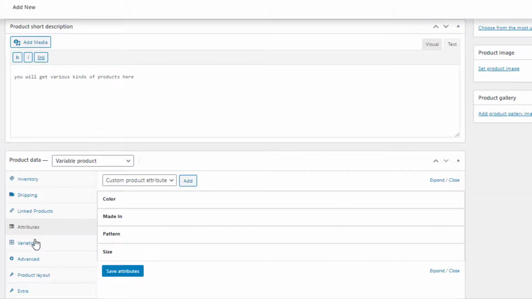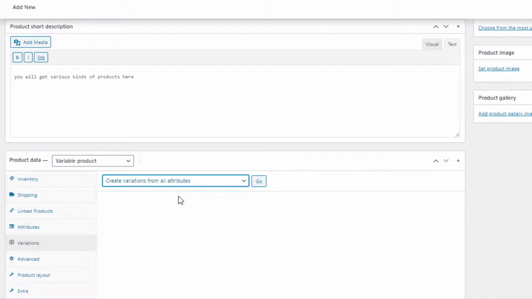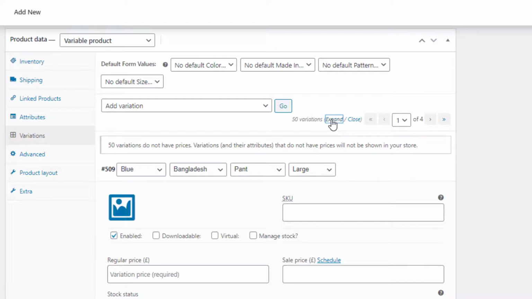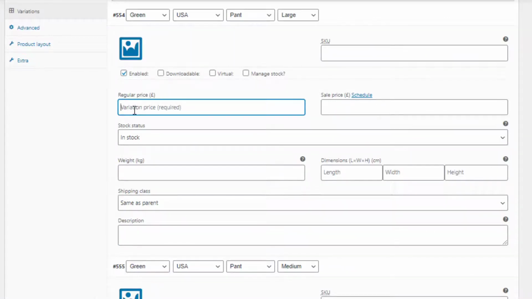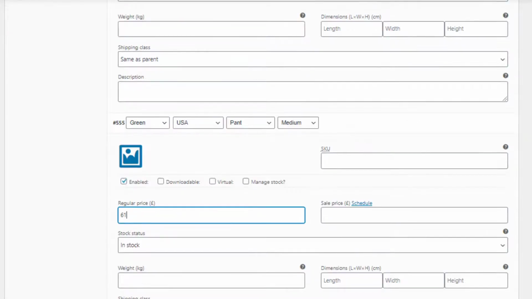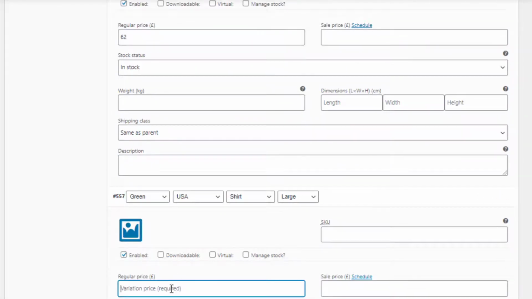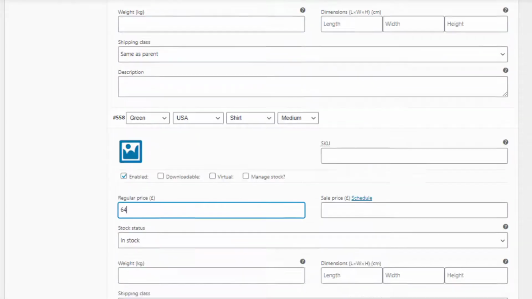Now navigate to variations and select create variations from all attributes. Click on expand to show the settings of all the variations. Price is the mandatory field for each variation, but others are optional. So make sure price is set in all the variations. Otherwise the variation will not show up in the product front end.